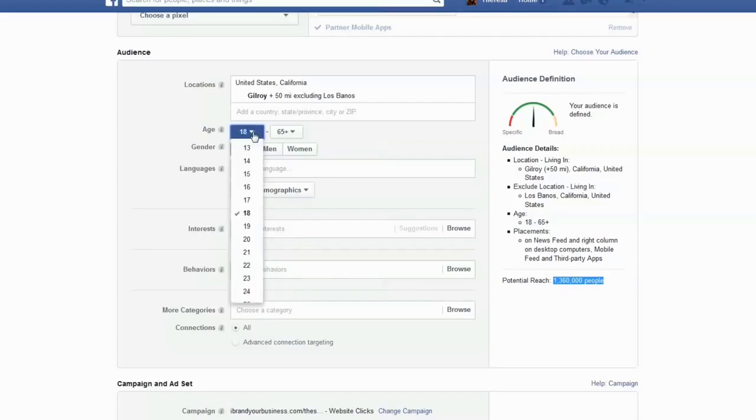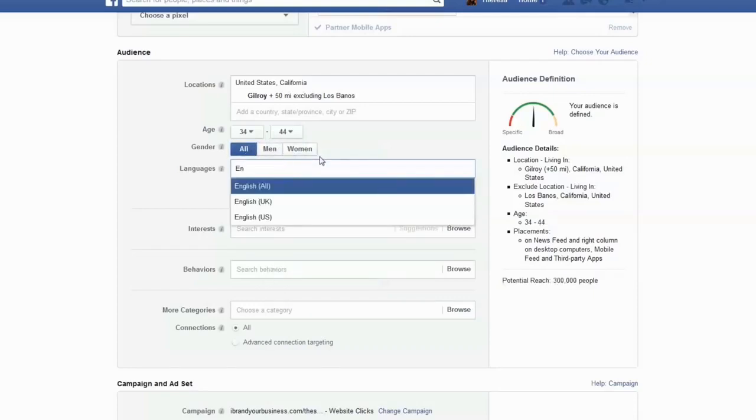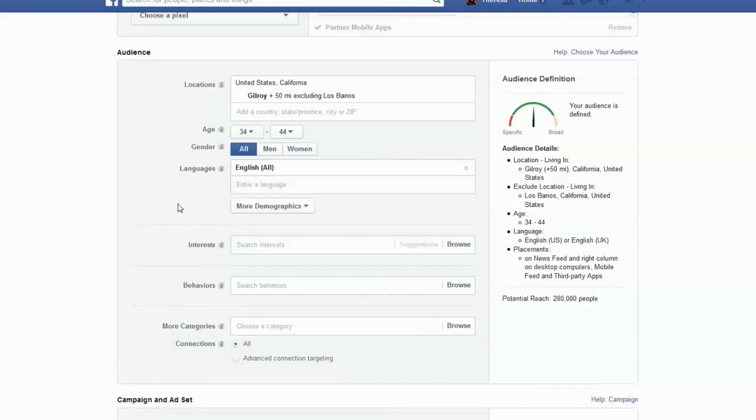I know that the age of the people interested in our services are between the ages of 34 and 44, only because I've done my homework. So I'm going to go ahead and select that. And then for gender, I'm going to choose all men and women. And then for languages, well, we speak English, so I'm going to choose that.